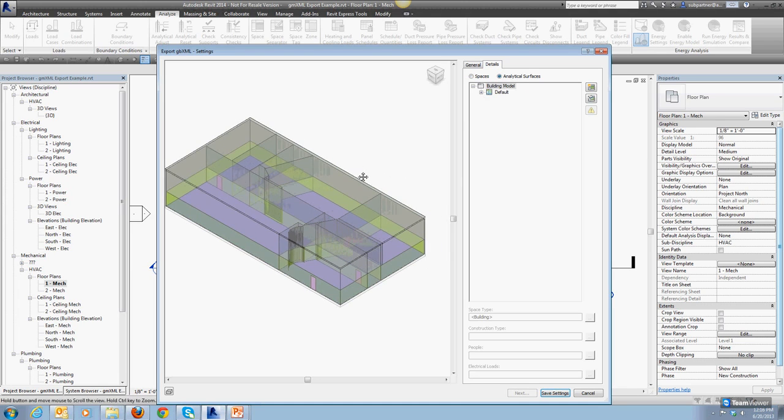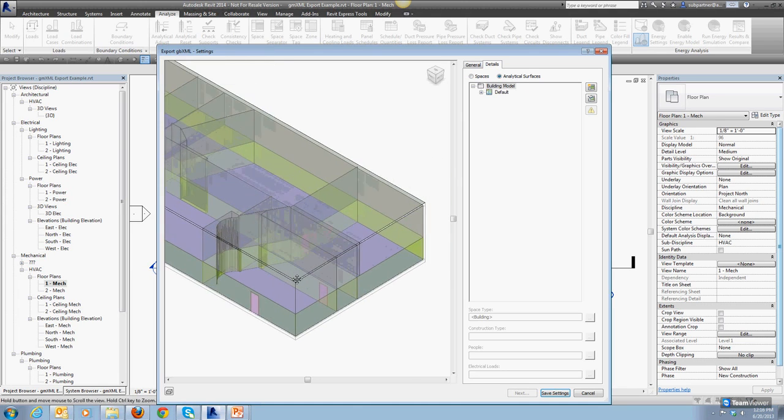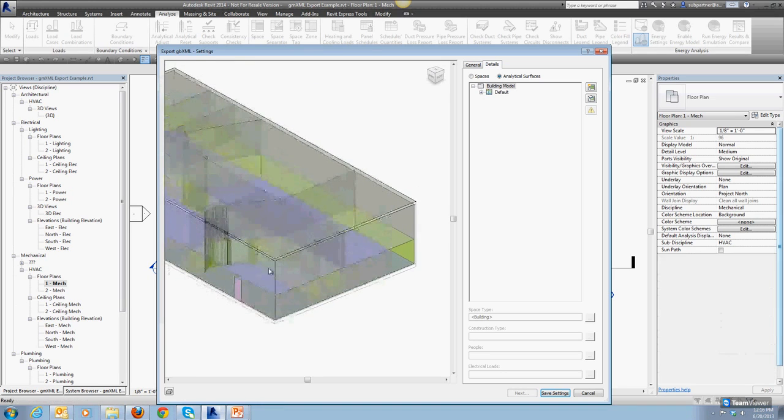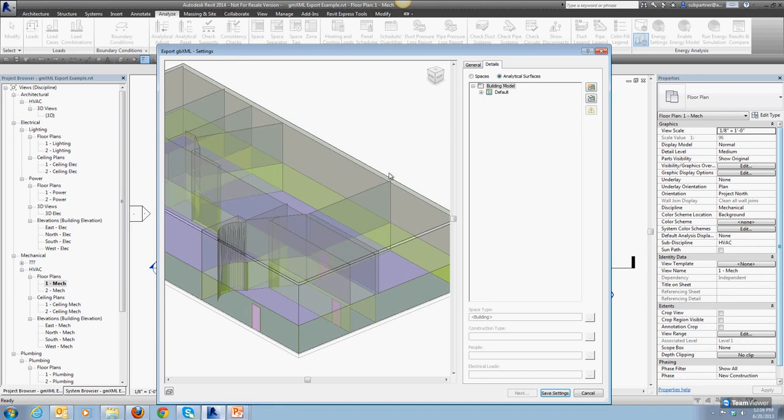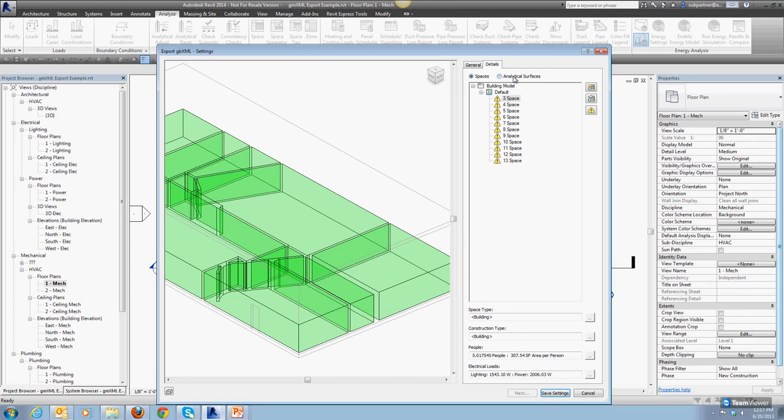If I set it to analytical surfaces, you'll notice right away that the display of your model changes here in this preview. You can expand this, and this is basically your default zone that you see. And you'll notice right away that my spaces have these warnings. So regardless of whether I'm set to spaces or analytical surfaces, there are warnings associated with my spaces.